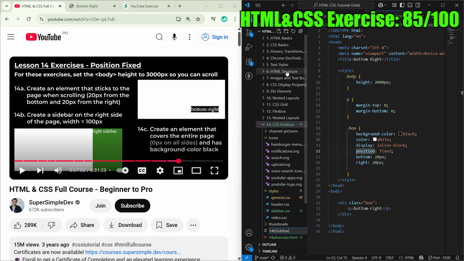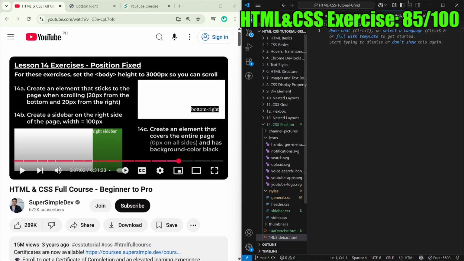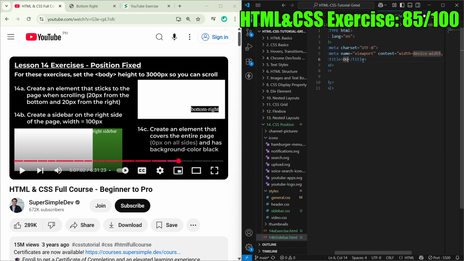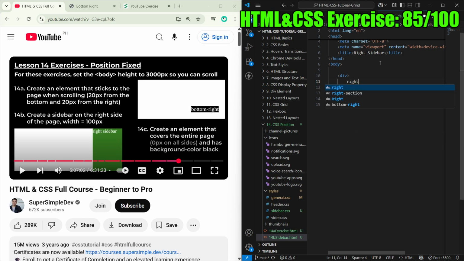Sidebar. HTML, and then make another one here. Call it right sidebar. I guess I don't have to make it a paragraph since this is really just a right sidebar, and then class sidebar. I like practicing this because it's a good habit.